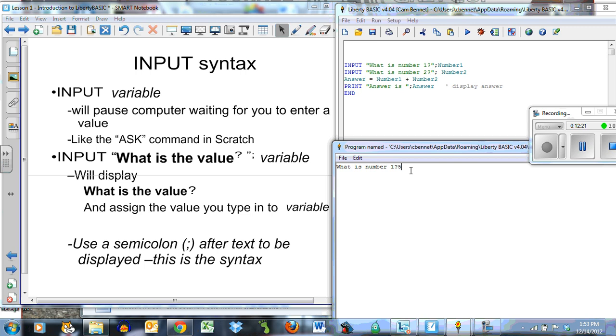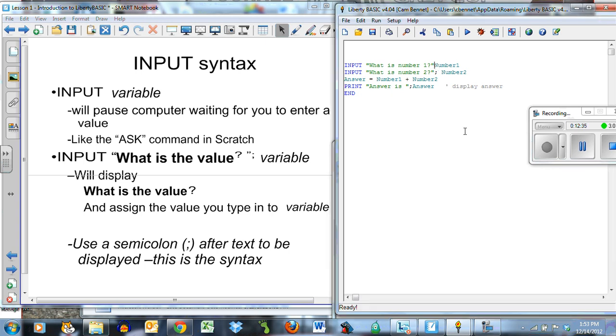Okay, what is the number? It's a 5, enter. Okay, and so now number 1 becomes equal to 5. Number 2 becomes equal to 3, and then the answer is the 5 and the 3 together gives us the 8. The semicolon is important. If you don't have it in the input, you will get a syntax error. Okay, and it says here, basic compile halted syntax error.